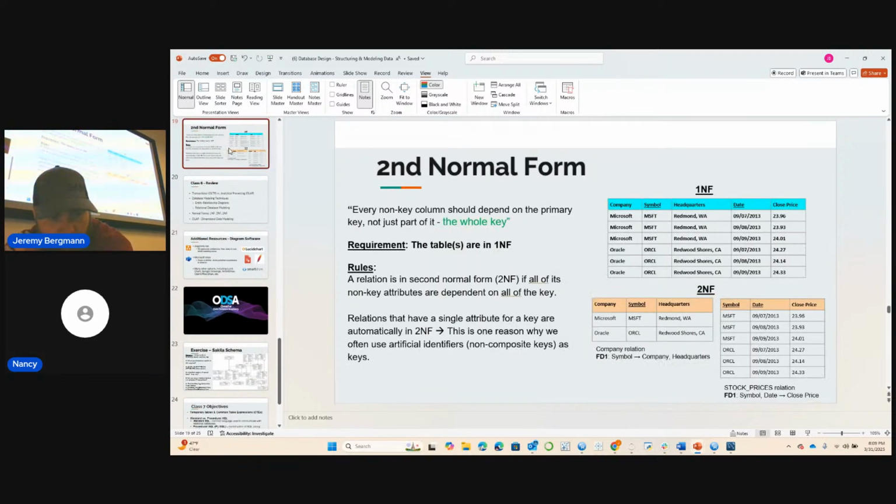So the second normal form is like all of its non-key attributes are dependent on all of the key. As opposed to first normal form, where company was only dependent on symbol and not date. This is always the hardest part for me in the class to explain, but second and first normal form. No, this is the first time we talk about it. This is just talking about these normal forms.